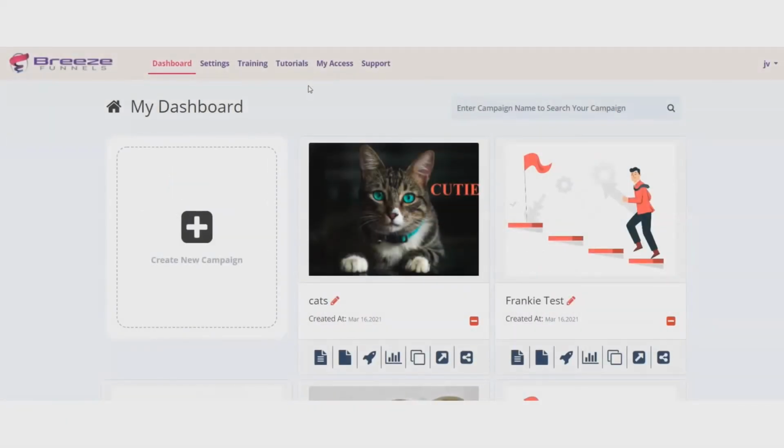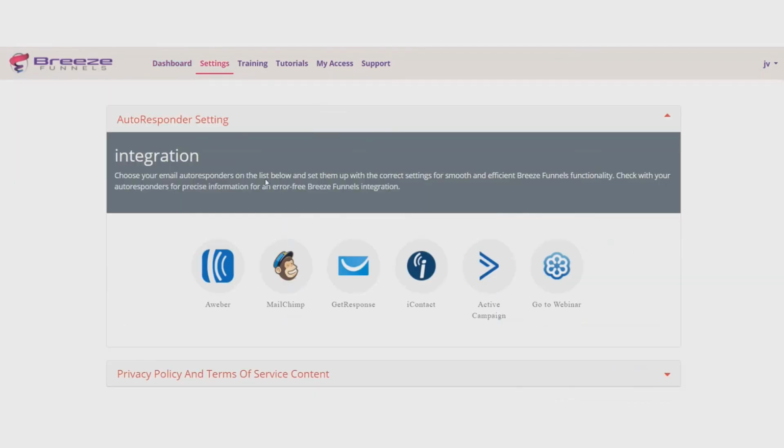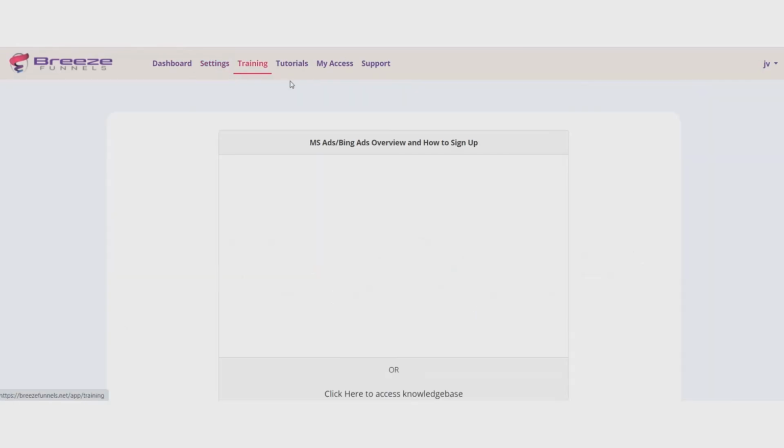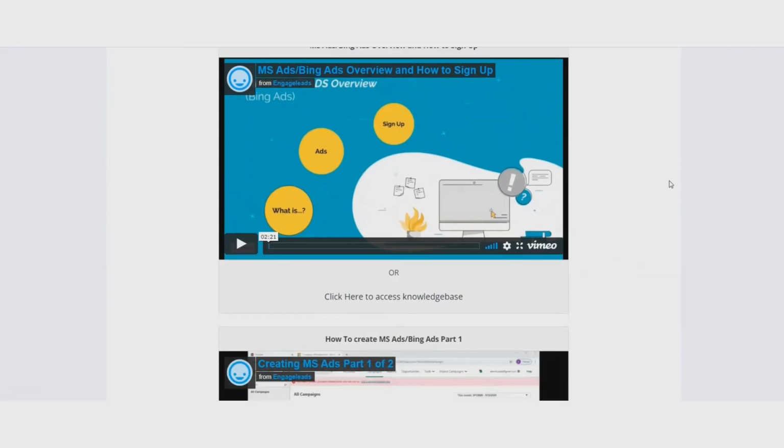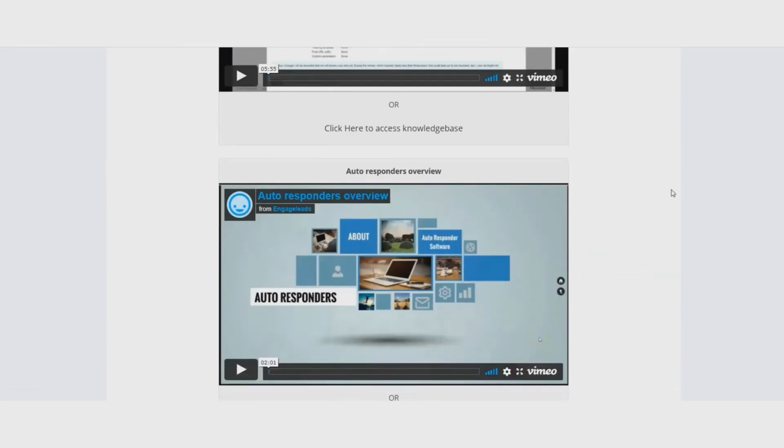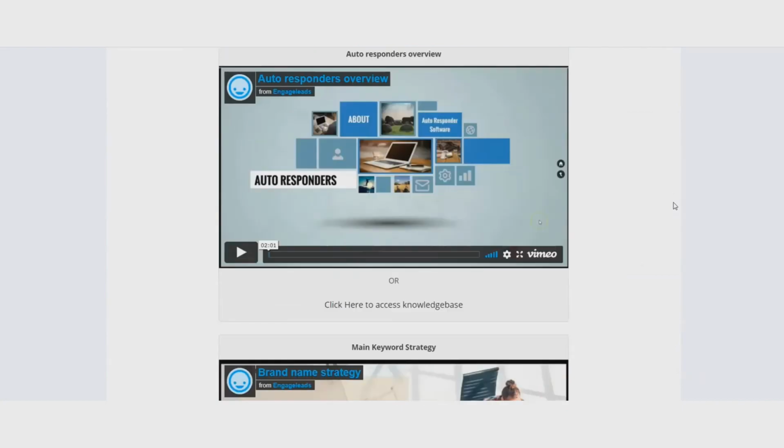Okay, that was the demo video by the vendor, and I think she explains how this program works pretty good. And I'm just briefly going to go through these tabs here. I'm not going to spend a whole lot of time here because she went through most of it in that training overview demo. So anyway, we're on the dashboard, and here's the settings tab. This is where you hook it up to your autoresponder. And then here's the training. And this is the place that I recommend that you start. You got these training videos here, and I recommend that you watch those.